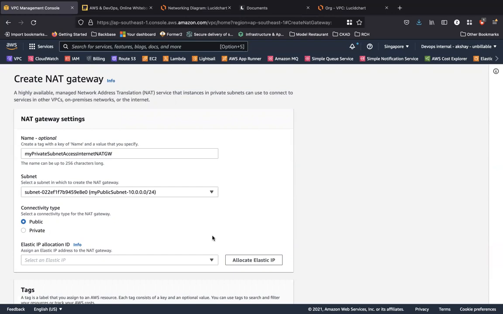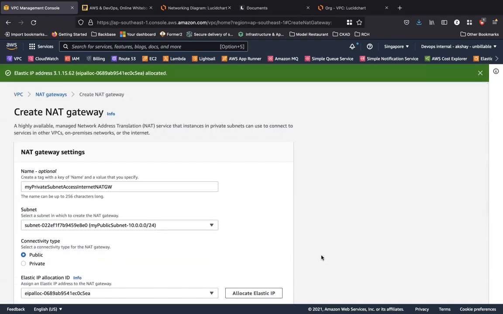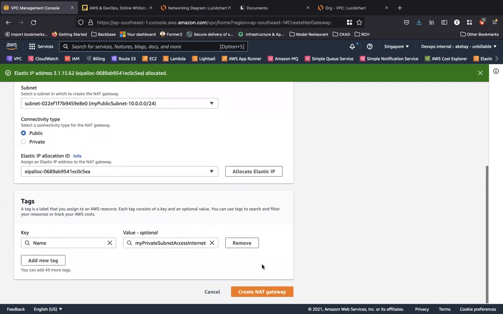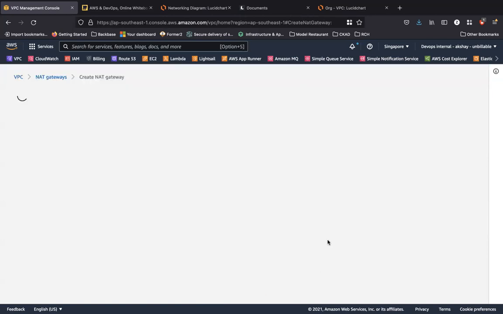So let's choose the public connectivity for our NAT gateway because we are creating the same architecture that we saw before. And we are going to click on allocate elastic IP. And a new elastic IP is allocated and assigned over here. With the launch VPC wizard, we had to create the elastic IP beforehand, but the NAT gateway console itself allows us to allocate an elastic IP and associate it over here. Let's go ahead and create the NAT gateway of public type connectivity.